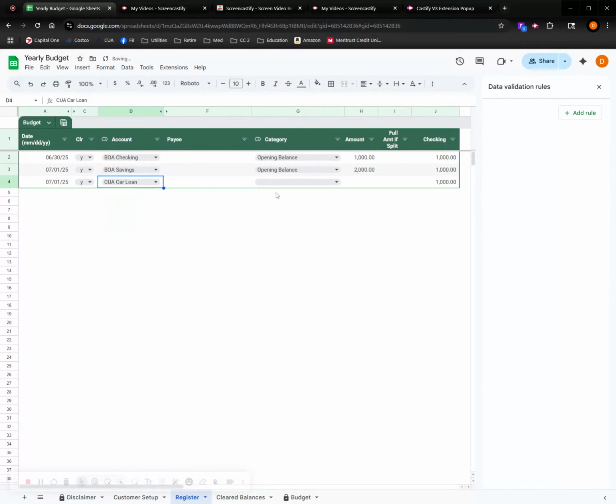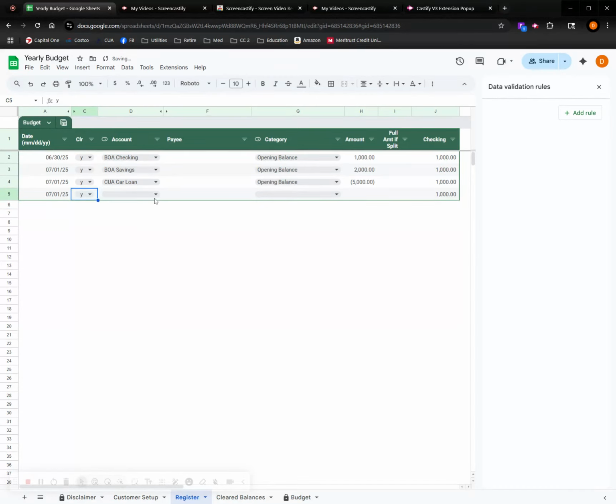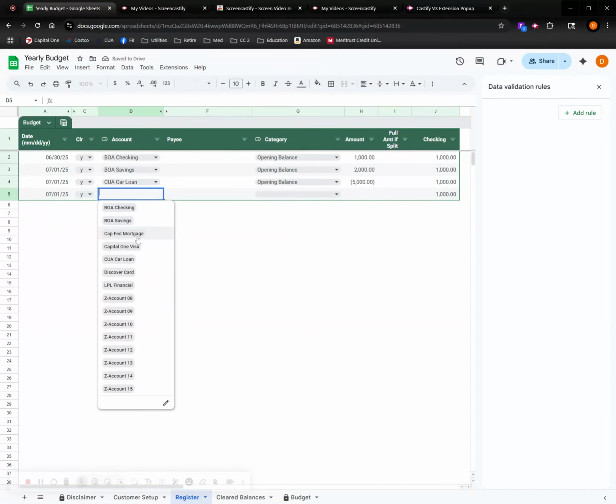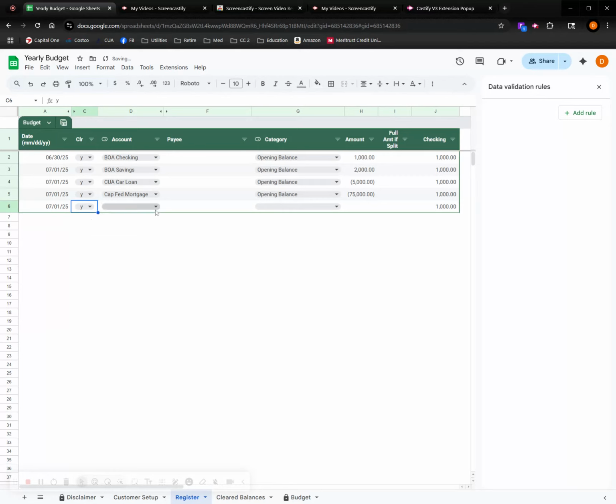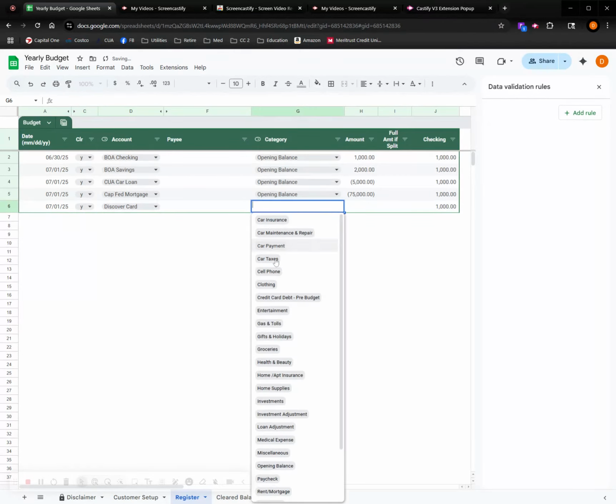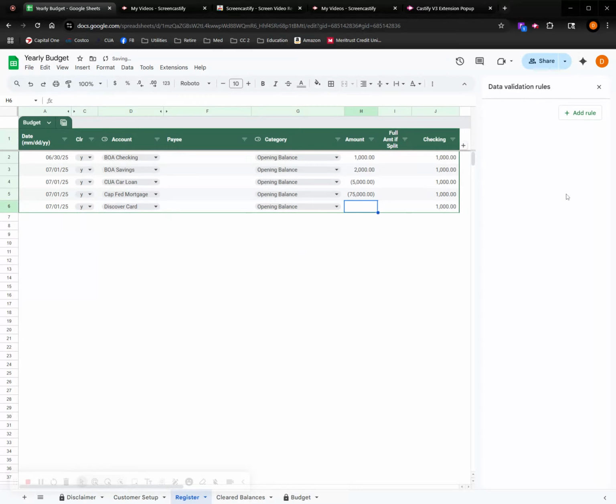Okay, let's say I have an existing car loan and its opening balance, I owe $5,000 on it. Money that you owe is going to be a negative value. Same with my mortgage. So I can $75 on that. I have some credit card debt that I haven't paid off, so I'll enter that as well. Let's say that's on the Discover card. That would be a negative balance.